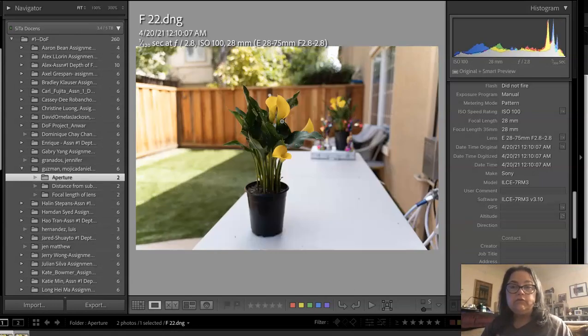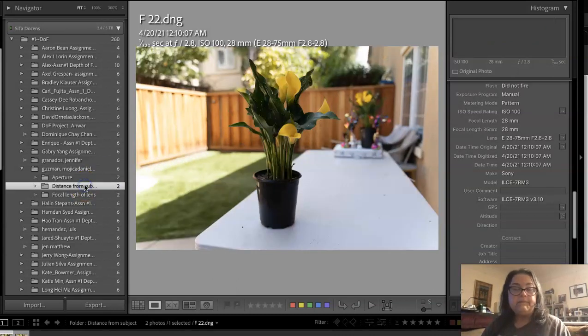I would like you to have shot in a different situation for each segment or for each grouping. So a different one for aperture than distance and focal length of lens. That said, I think you did a nice job.